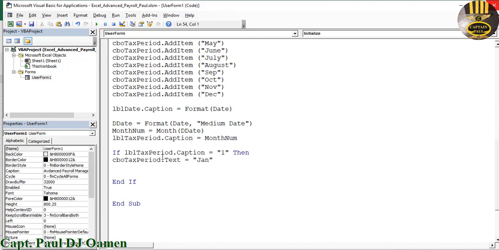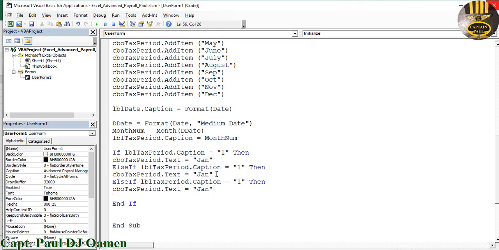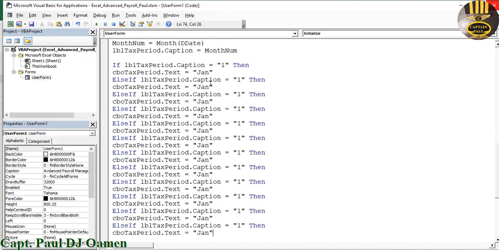So we repeat the same for the others. So come right in here. We're now going to copy this using ElseIf. Copy. So we say else if. Okay, we need more of those. That's it. So this is January, this is going to be February, and this will be 2, 3, 4, 5, 6, 7, 8, 9.